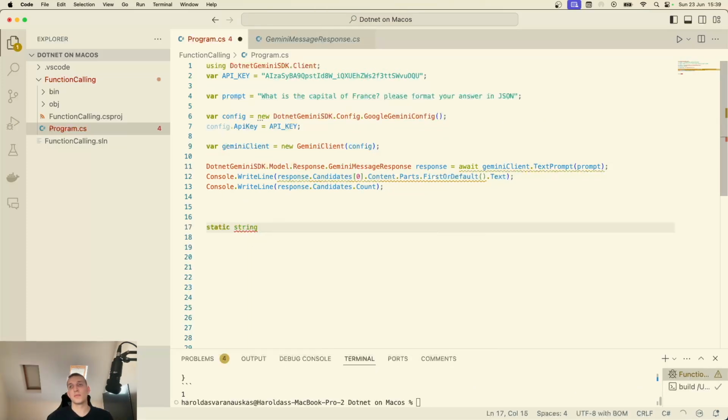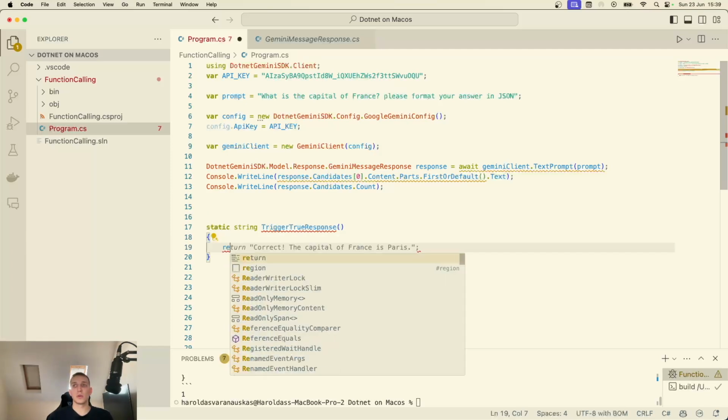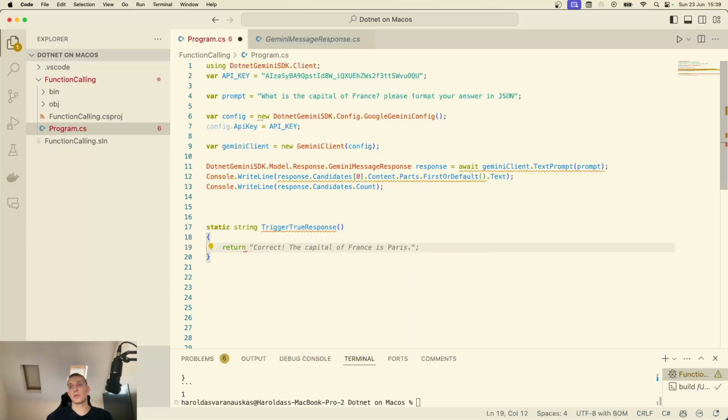So then I quickly wrote two functions that would be triggered by the LLM's response. So these would be the actions that the LLM could trigger. In this case, because this is just an example, these functions don't really do anything. They just return a string. However, you could write some more complex code to have them perform a more complex action.